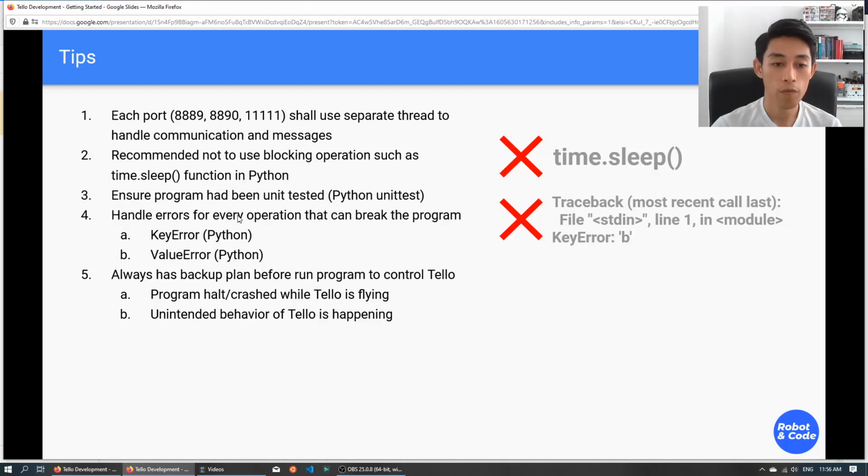Handle errors for every operation. For example, here you can see that this kind of error frequently happens in Python. For example, if you want to access some key inside the dictionary and the key does not exist, it will return this error. So we don't want your script to break when Tello is flying.